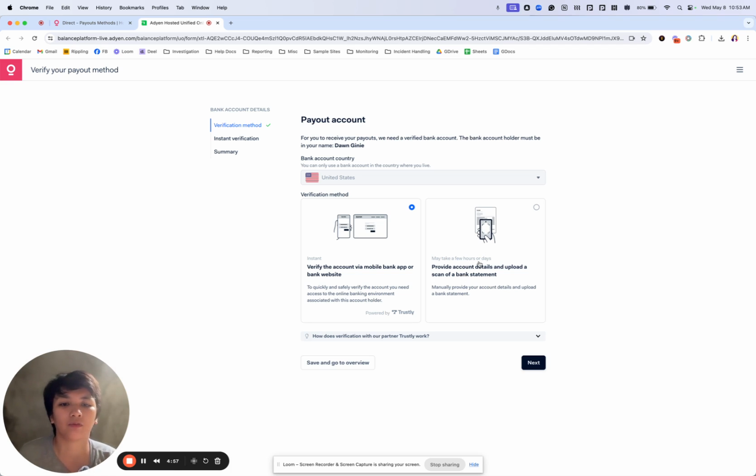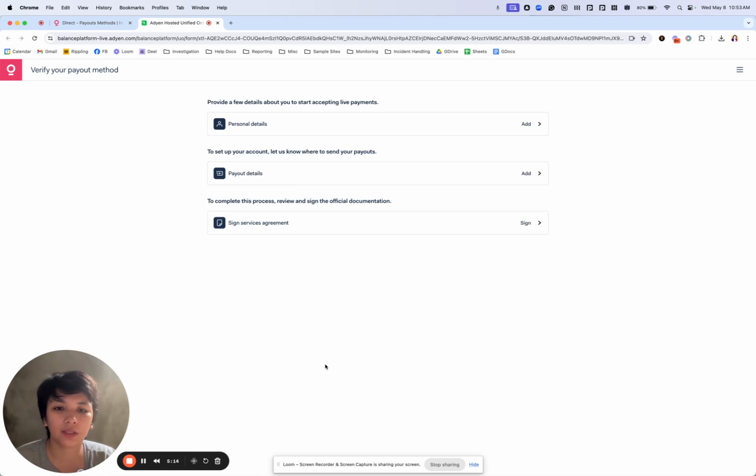Although it says it may take a few hours or days, it's better than to completely or repeatedly try the instant when it's failing to work. Once you've completed that, you'll be shown a summary of the information that you have added for verification. And once complete, you can save and continue to sign your service agreement.